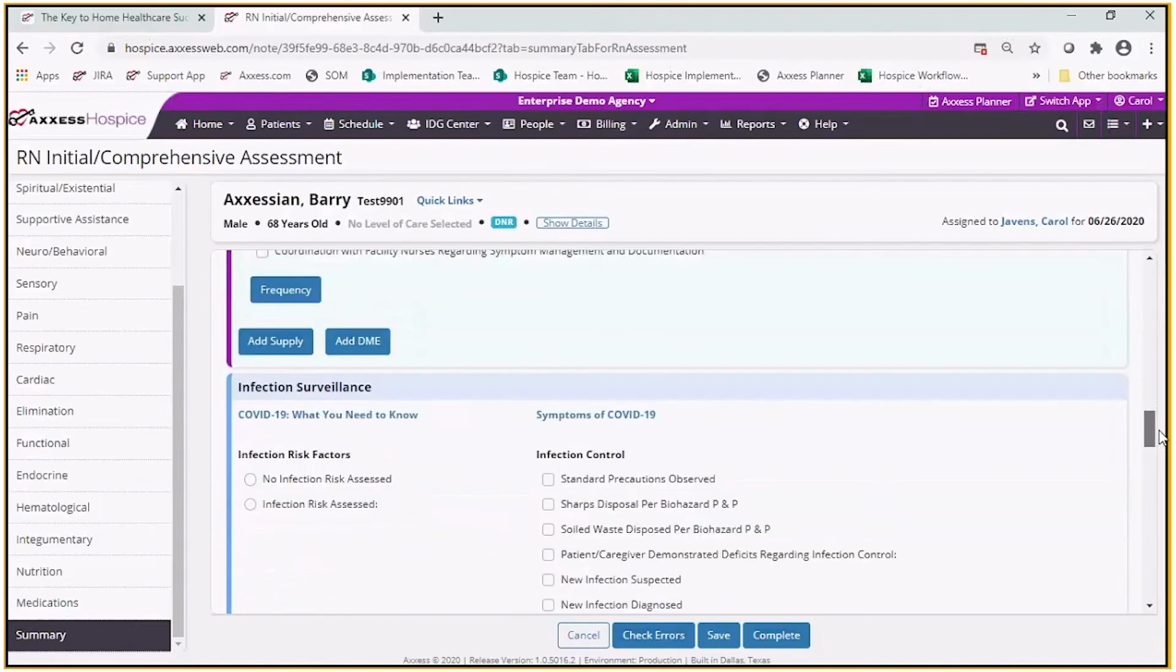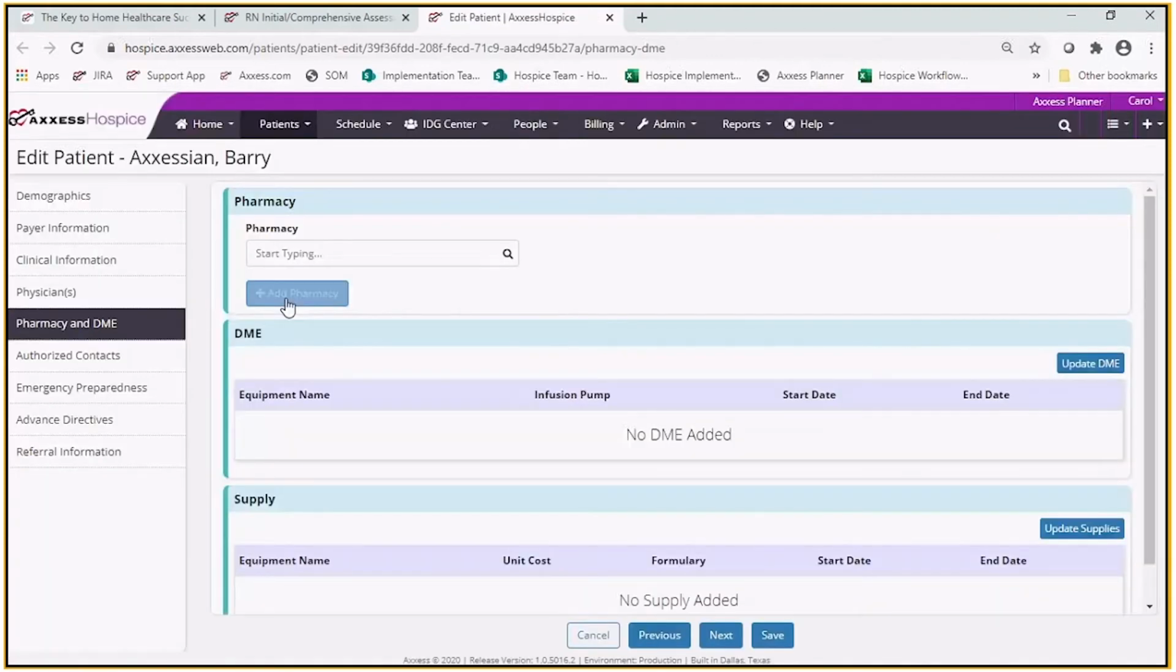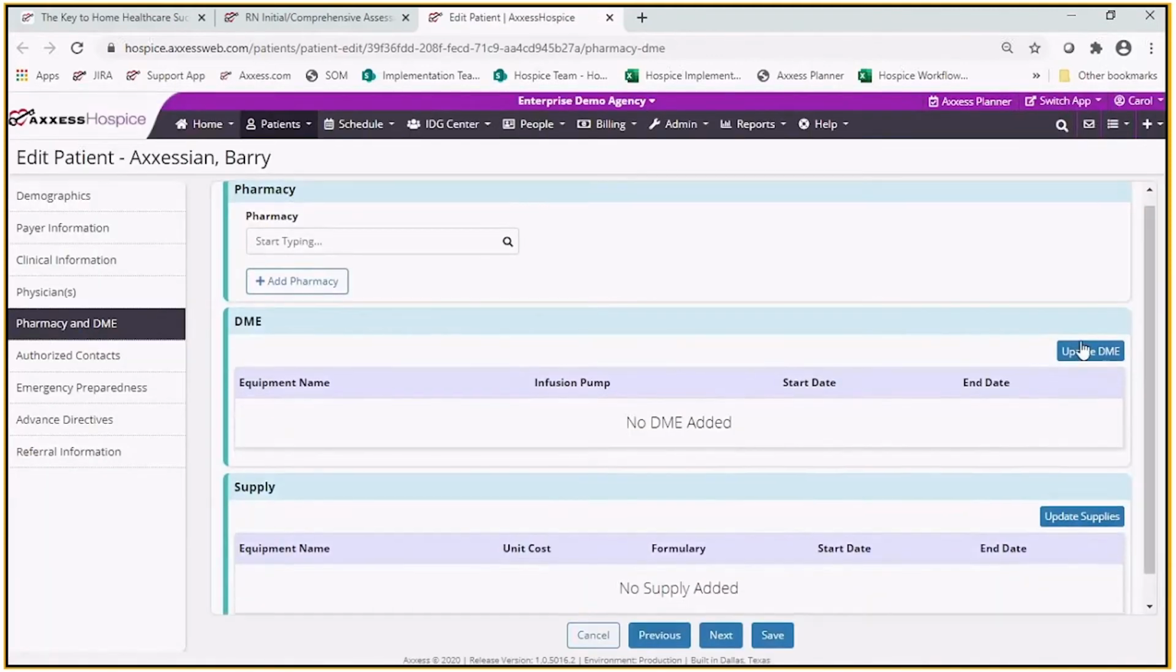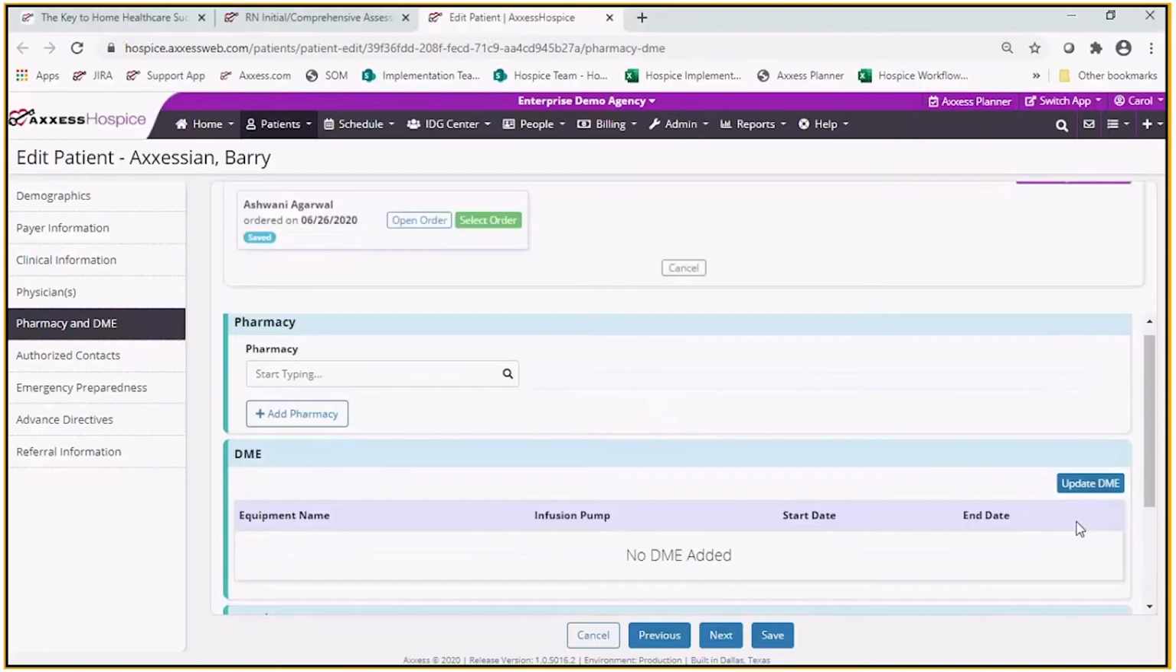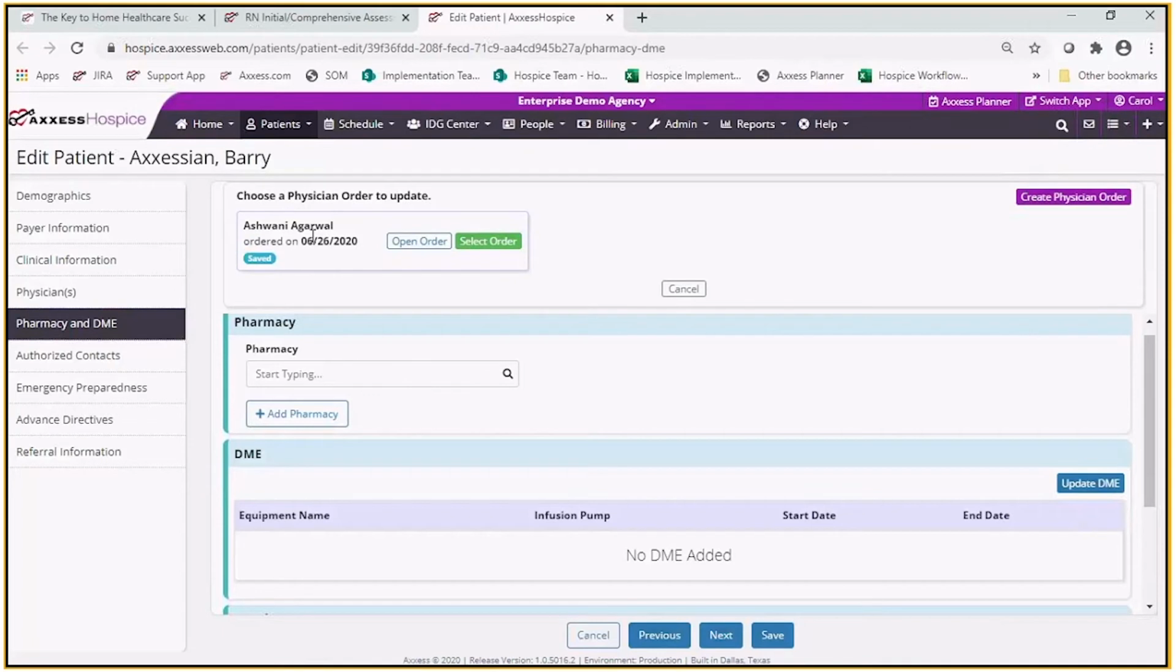Now I'm going to put in my supplies and DME. Again, you see update button, which means it does require attachment to a physician order. So to add and update your DME and supplies, you'll select the button and again attach to the physician's order that you already have open. This is always important when you have a physician order open to put all of the orders on one order form so that your physician is not having to sign multiple documents for one visit and that your office staff does not have to track the progress of multiple physician orders.